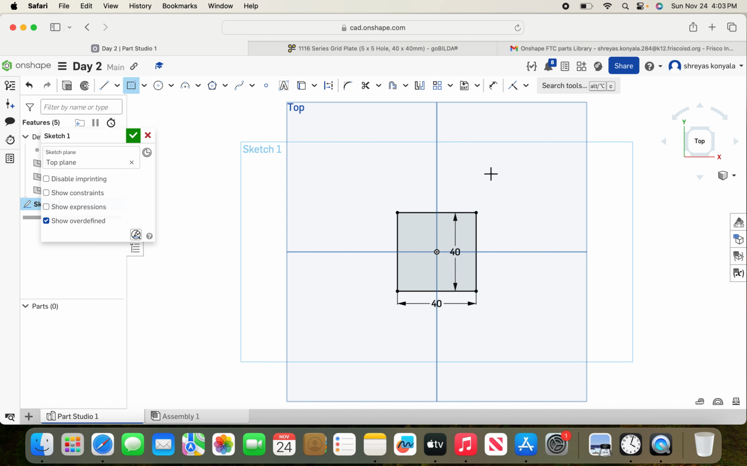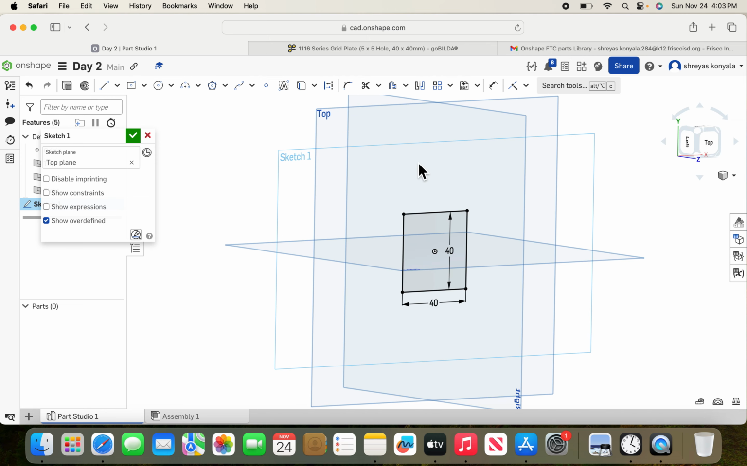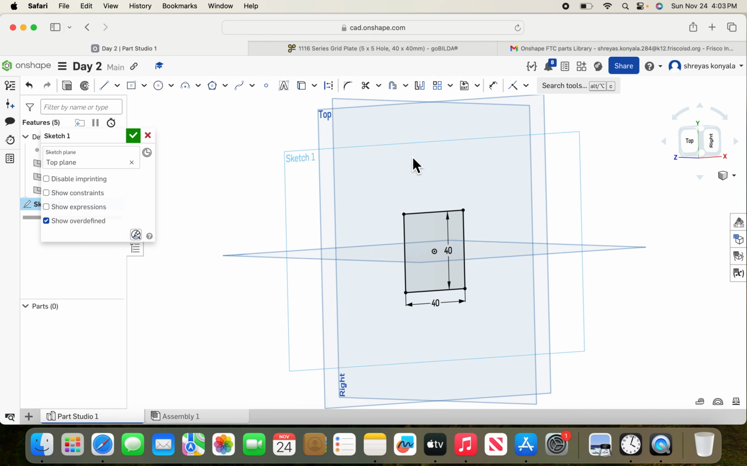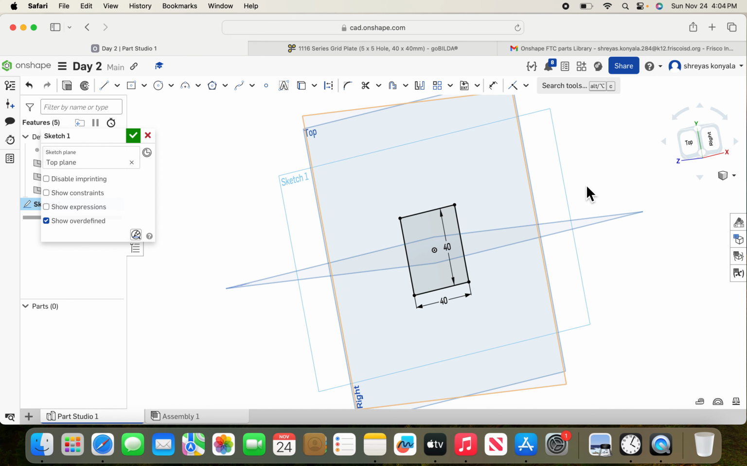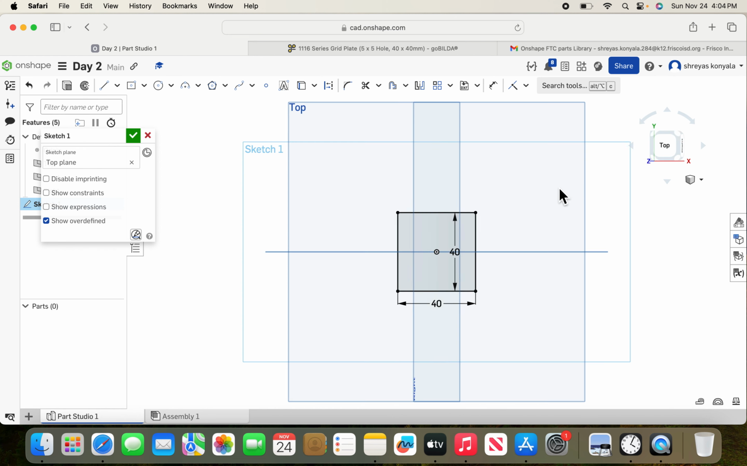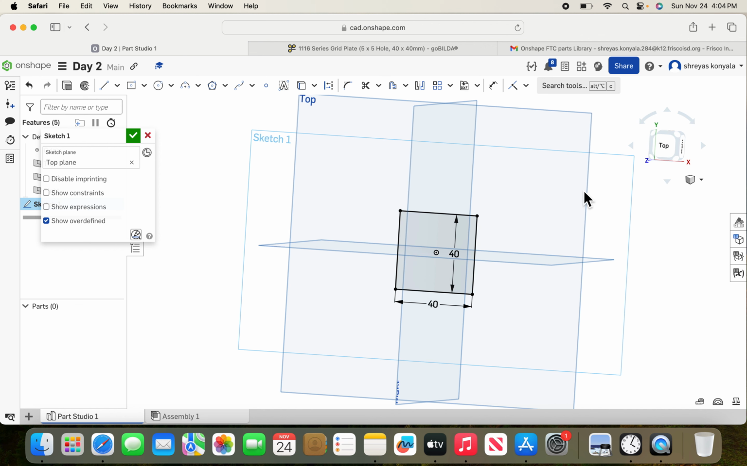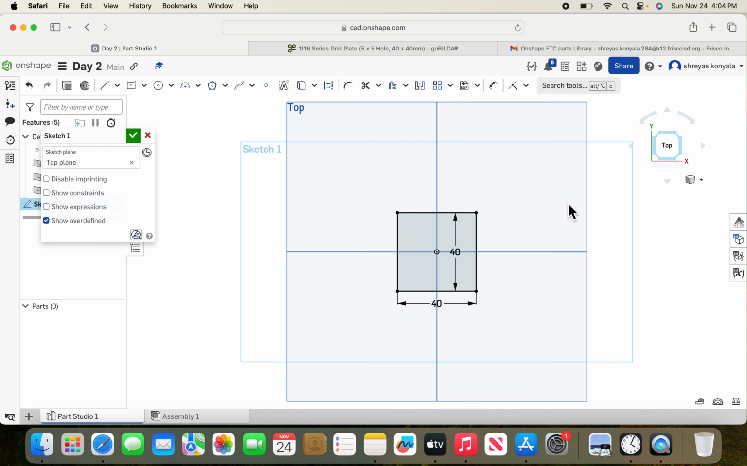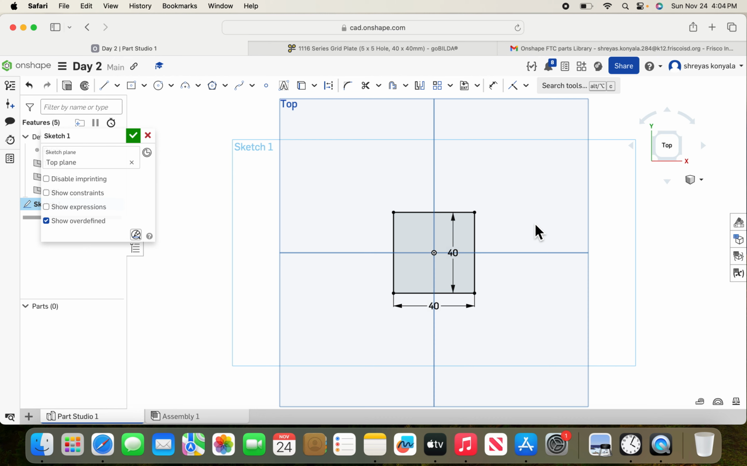Then press escape because you're still selected, and that will unselect everything. If you're using a mouse, you can right click and drag, or on a trackpad you can right click by using both fingers and dragging to orient your view.